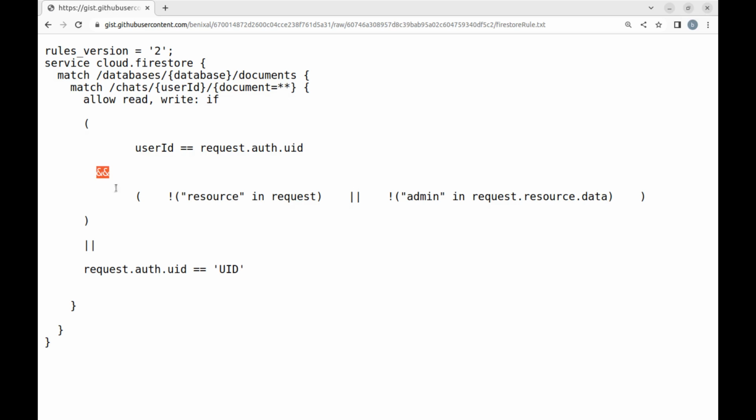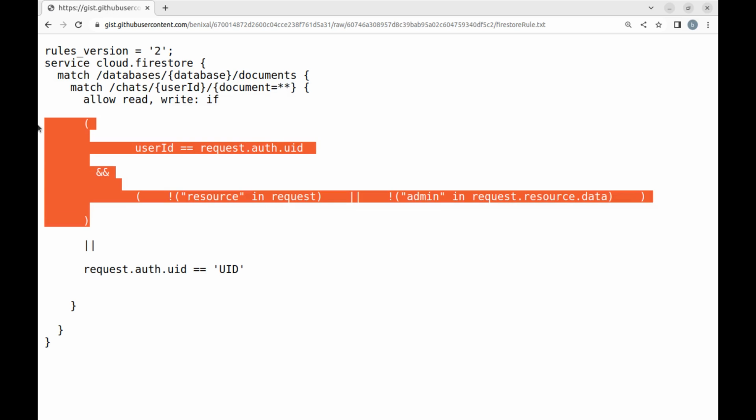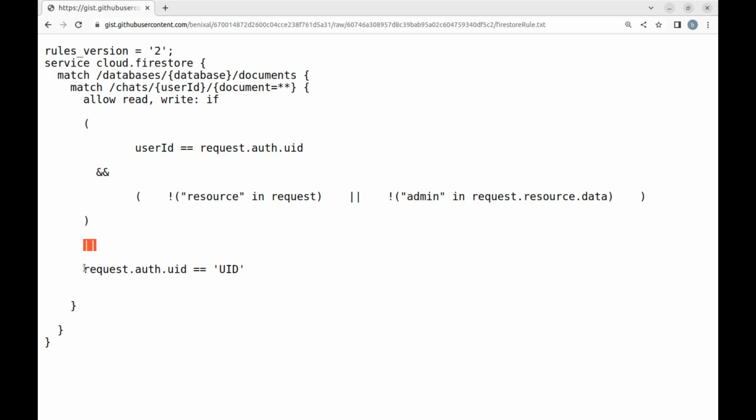And no resource or field must be in the request, or if there is, it must not contain admin field. This part means that the client cannot send messages as an admin. This part must be true. Or the UID must be something special, which means that is the admin UID, and the admin can do anything.